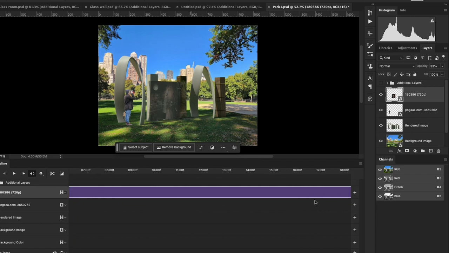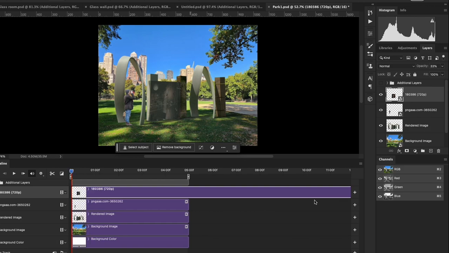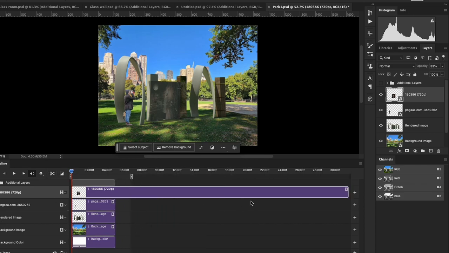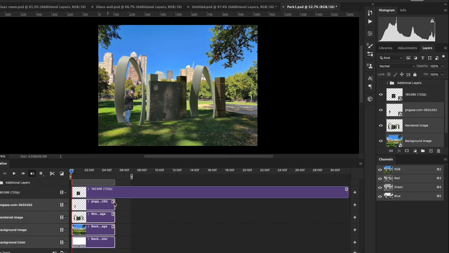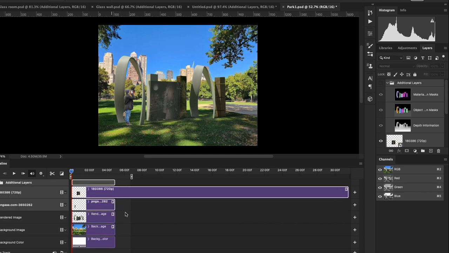Next, this video clip is very long compared to the duration of my image from this animation tool. So let me select them all by clicking.